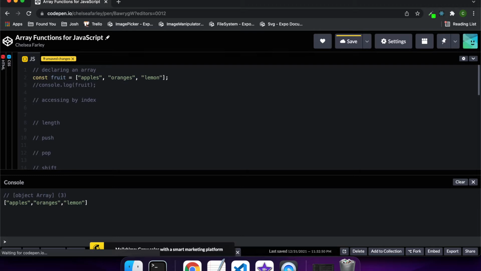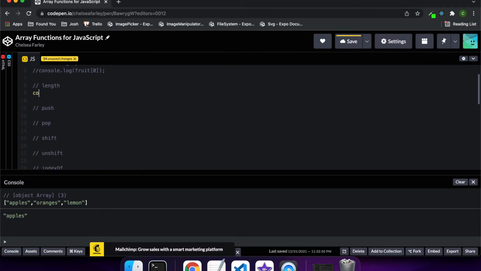So you can also access by index. Index starts at 0, so the first index is 0 and the last index of this array would be the length minus 1, which is 2. So you can see if I log the 0 index, it gives me the item apples.